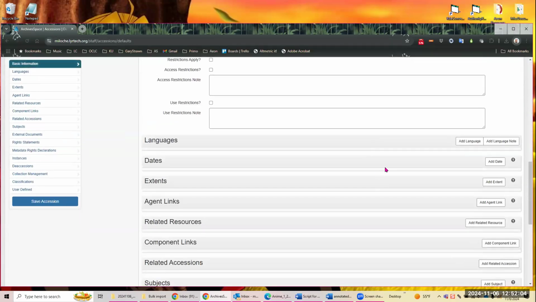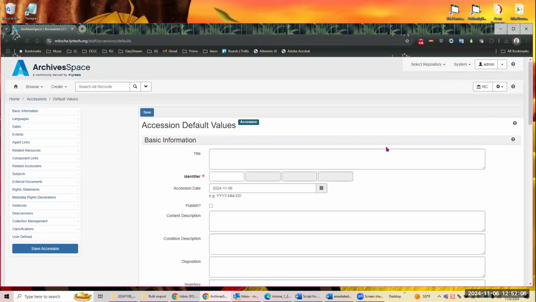And it opens up and it looks just like an accession record that you would create like normal. So if all your accession records are going to start with the same first word in the title, you could add that word there. What I'm going to do is say that all of our accession identifiers are going to start with the year. So obviously in a couple of months, I would need to change it to 2025. But for right now, I could use 2024 as the first segment of my identifier.